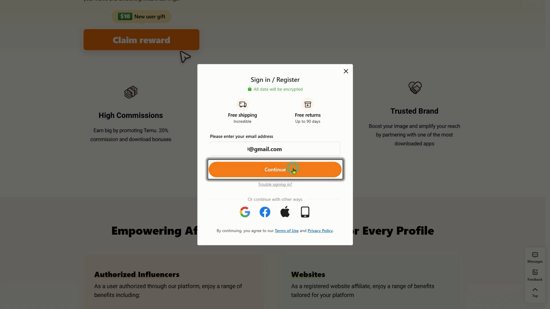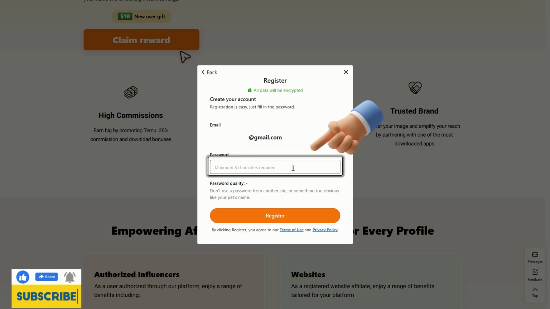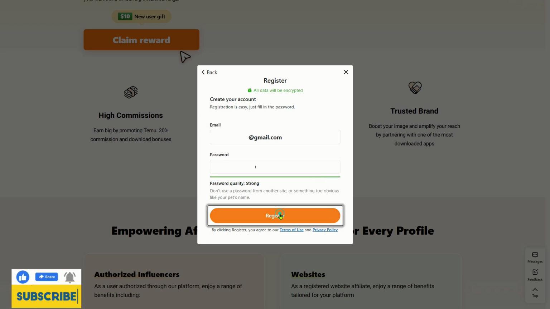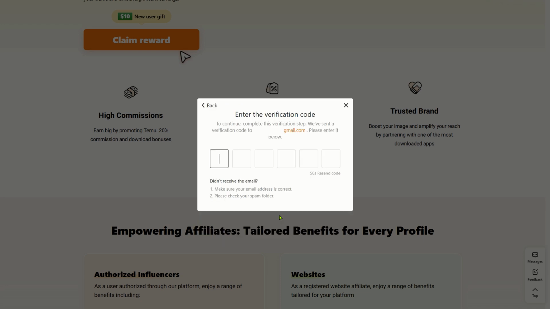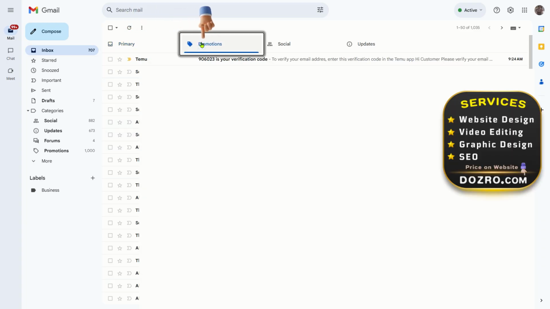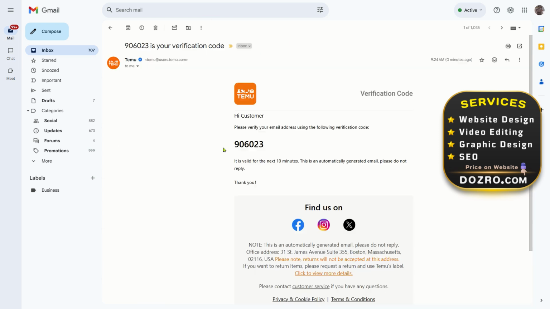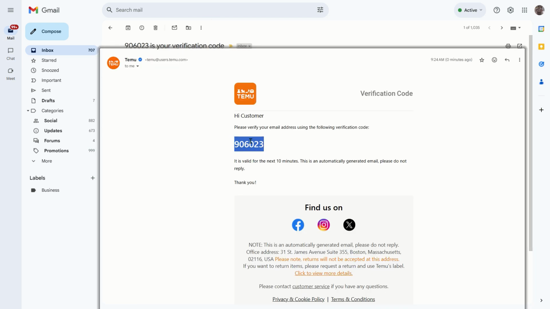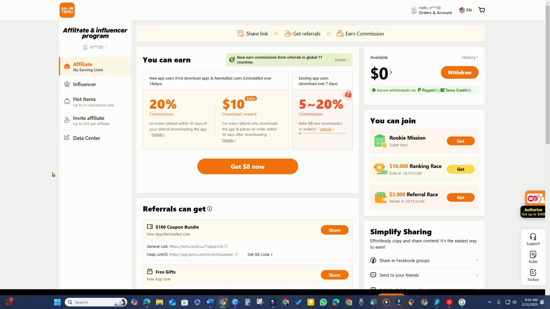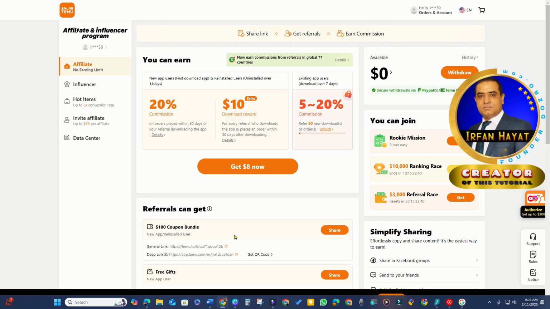Enter your email address and click Continue. Next, create a strong password that includes a mix of letters, symbols, and numbers. Then click the Register button. To verify your email, check your Gmail inbox, either in the Primary or Promotions tab, for the verification code sent by Temu. Enter the code, and your Temu account will be activated along with its affiliate links.